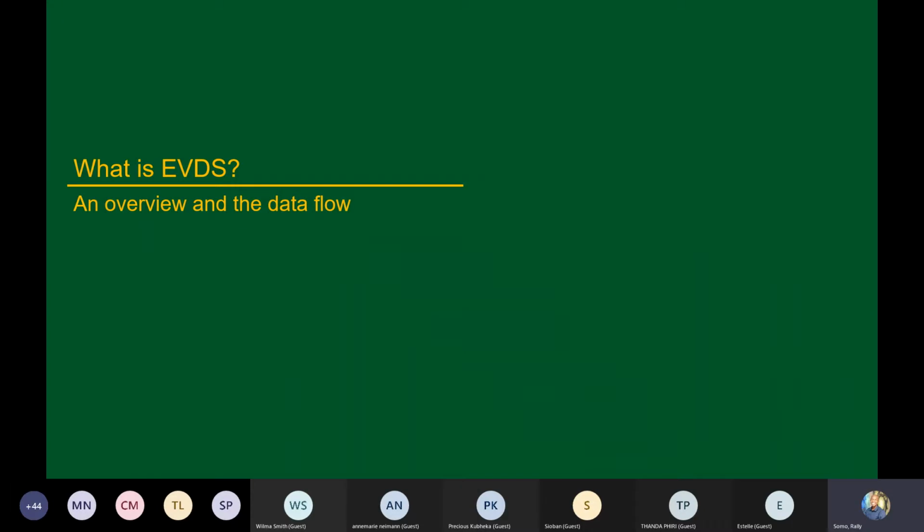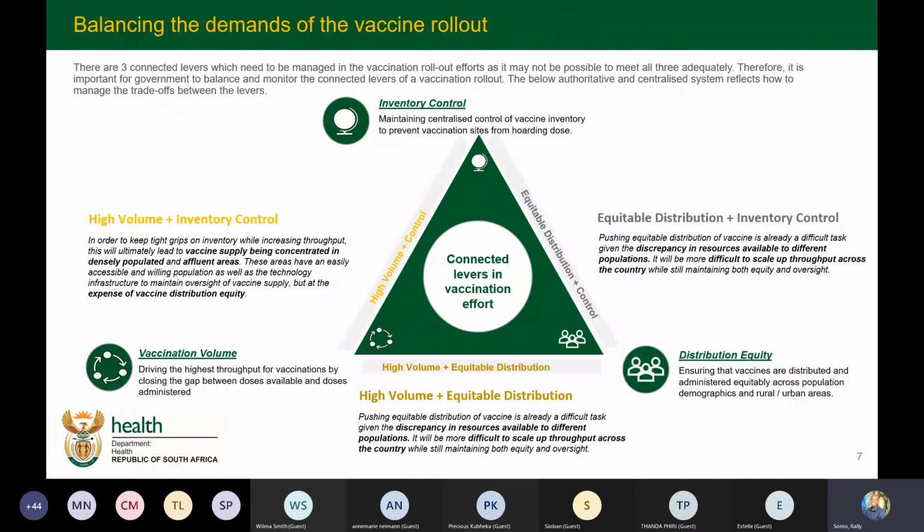So we'll now go into what the EVDS is, providing you with an overview as well as the data flow of the EVDS. But before getting to that, I want to take us first through the balancing demands of the vaccine rollout that should be kept in mind when executing this program.